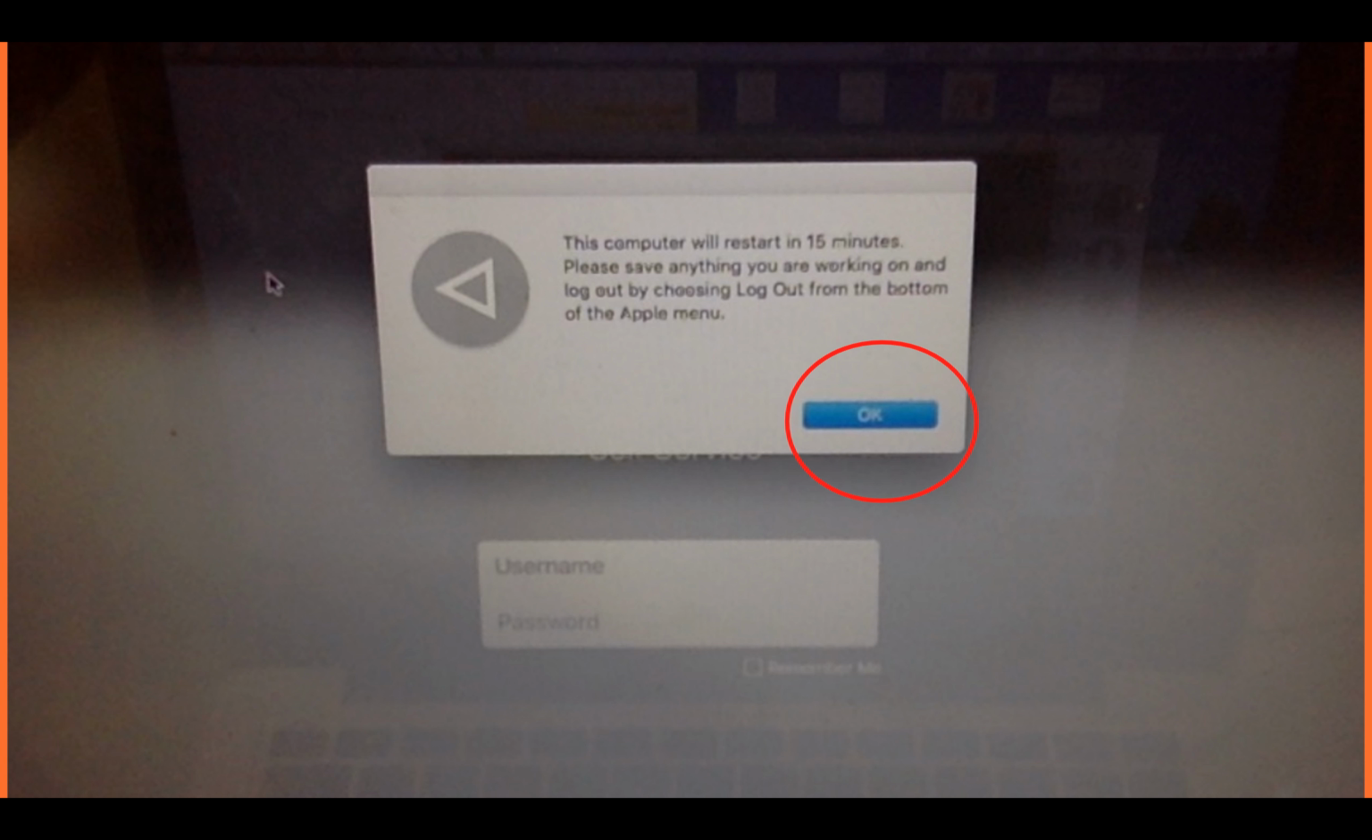At some point in your enrollment process, you will see this pop up, which tells you that your computer is going to restart in 15 minutes. Simply click OK. If your computer for some reason does restart before you're finished, it'll take you back to the beginning.